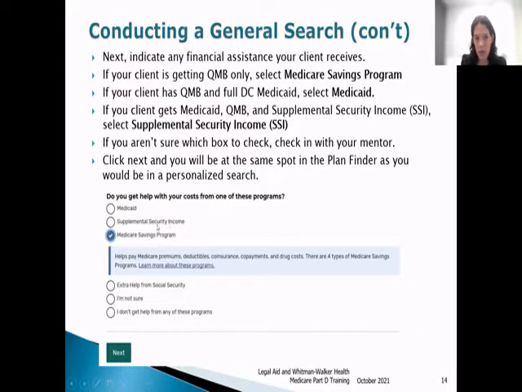If you're not sure, then check with your mentor rather than selecting this I'm not sure option. If you select I'm not sure or I don't get help, then it'll basically show you the plans with the full costs. And Andrew will talk a little bit about what those costs look like, but they're significantly higher than what most of our clients pay. So it is important to try and accurately capture this.